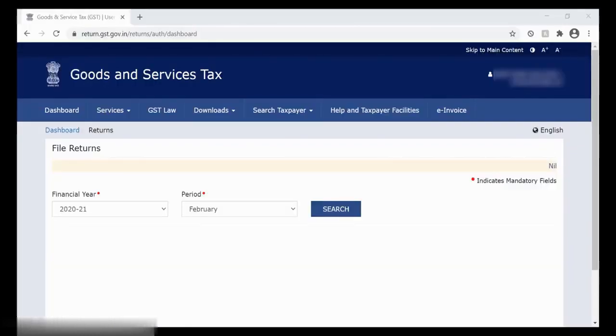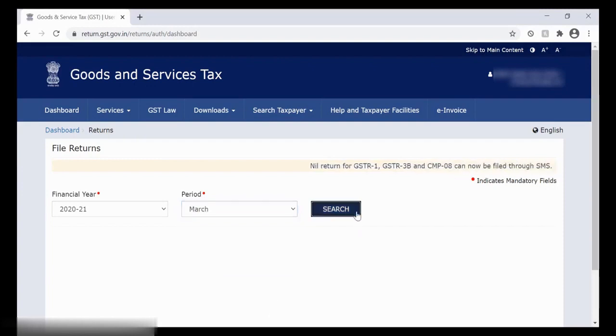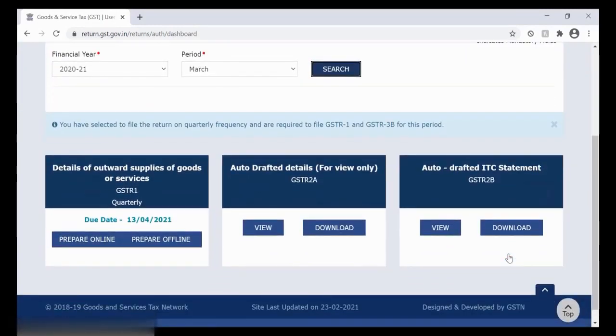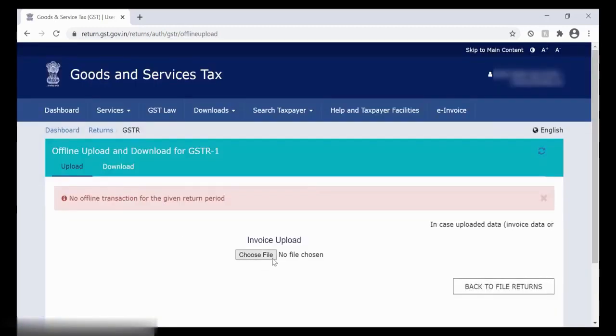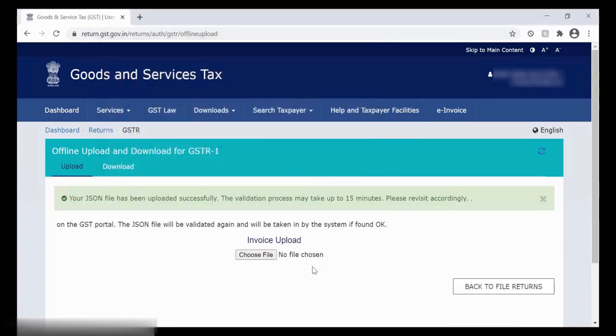You can log in to GST portal, select the financial year and period, click Search. Click on Prepare Offline and upload respective section JSON files. After uploading each section, click back to File Returns and preview the returns.